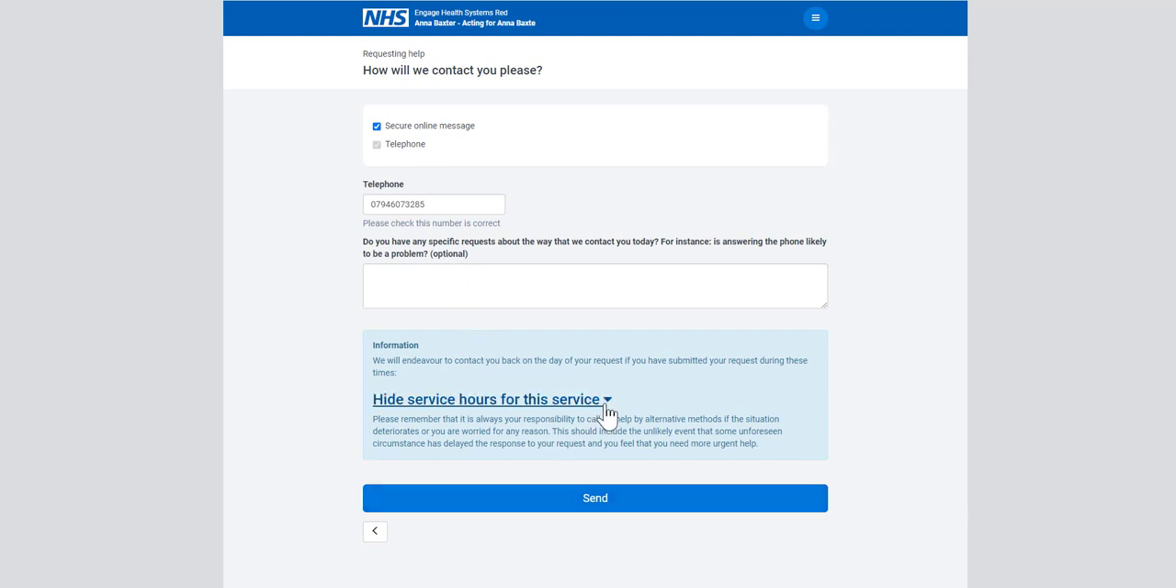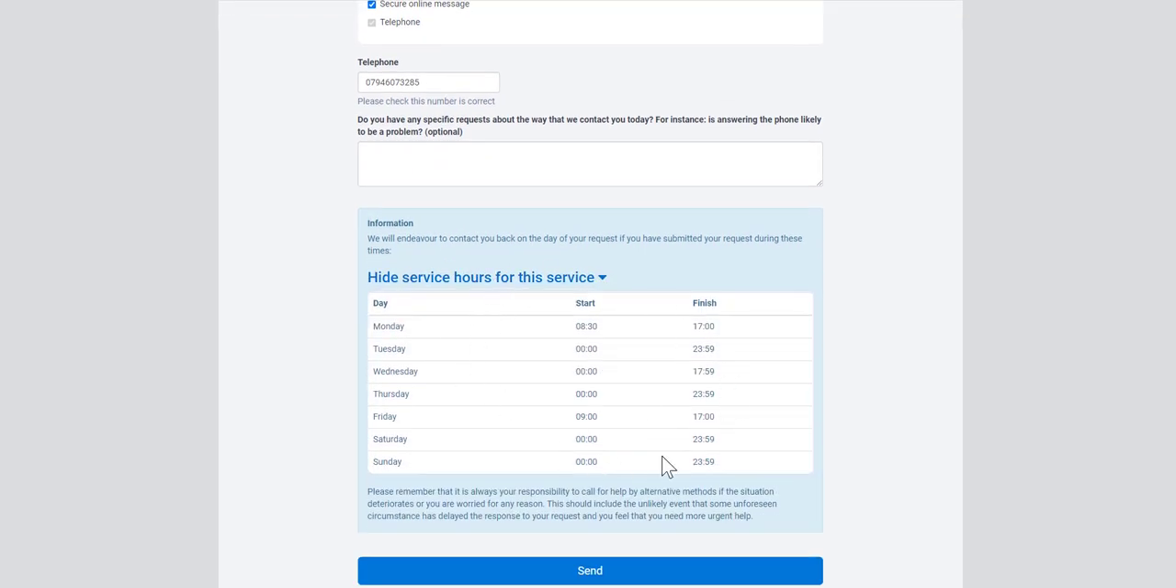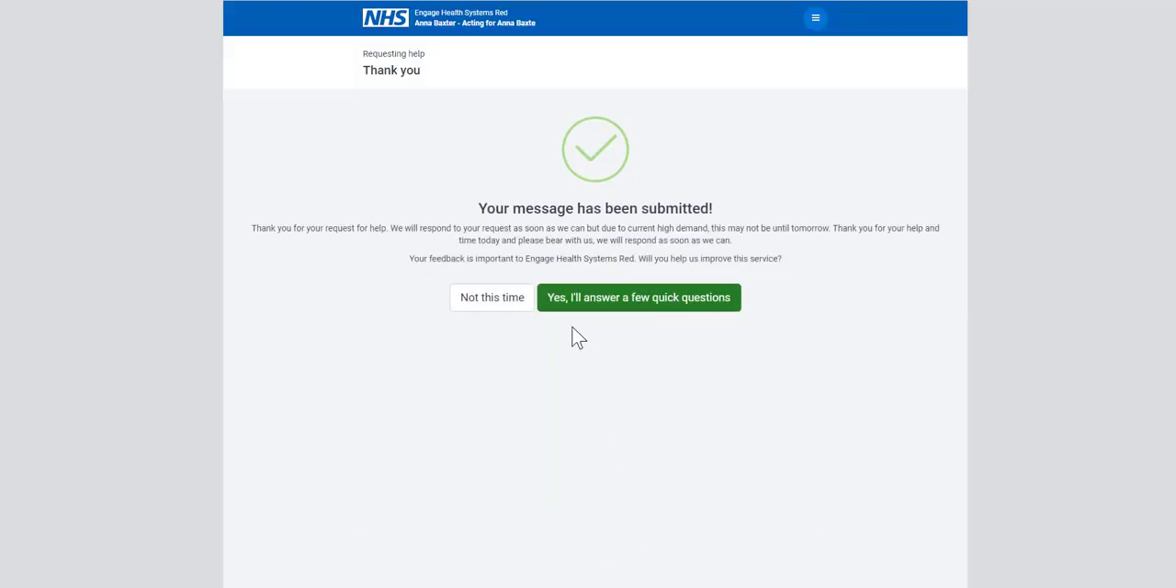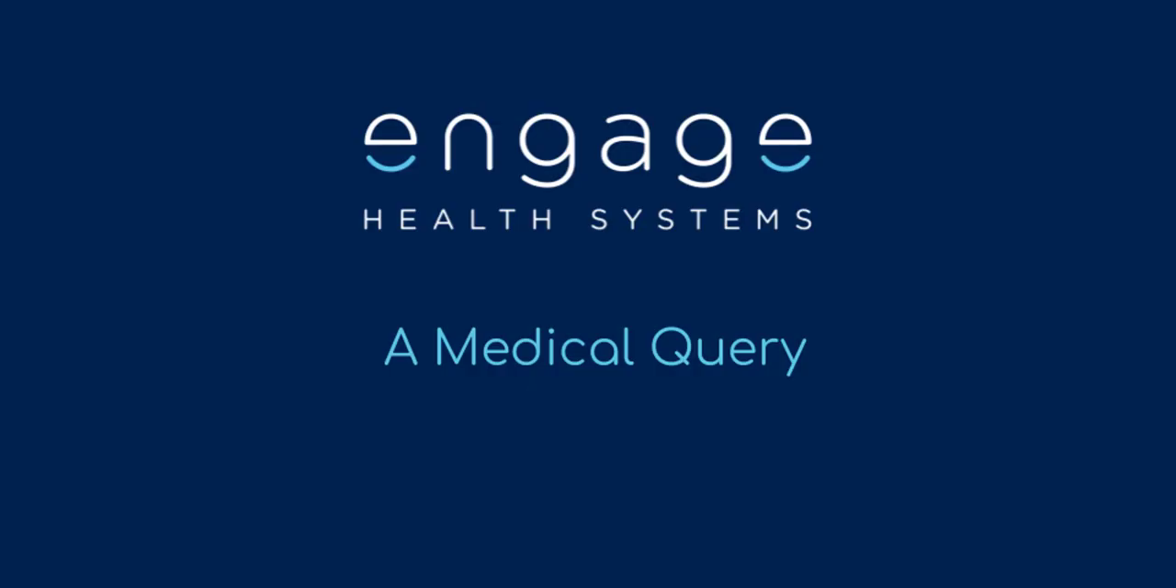Here they type in their telephone number again, any information that would be useful, and that shows the hours for this service. So once they've sent that, they get a chance to fill in a feedback survey, or they can select not this time.